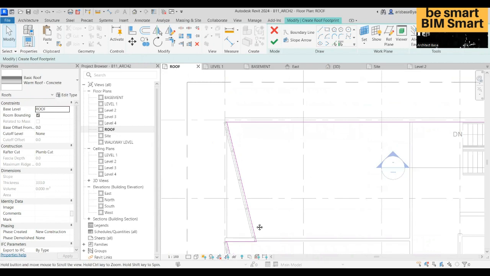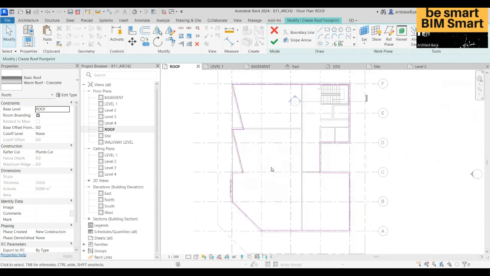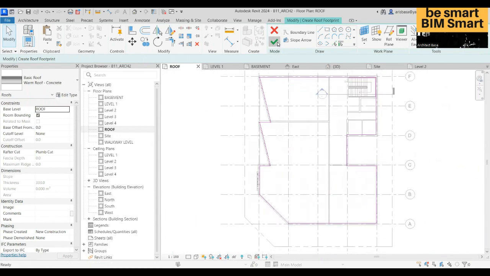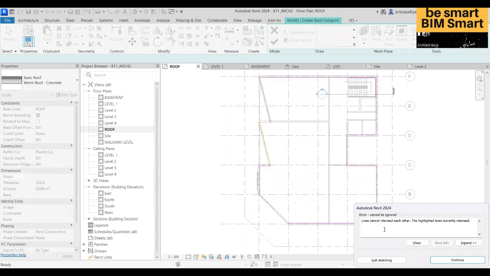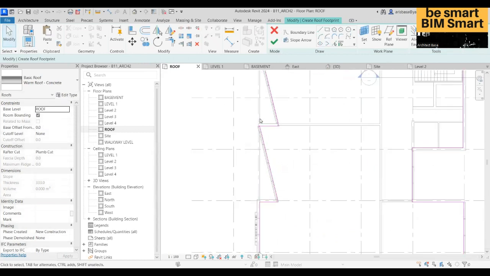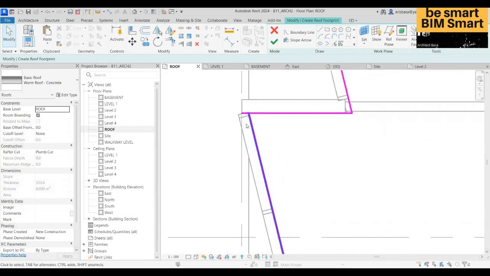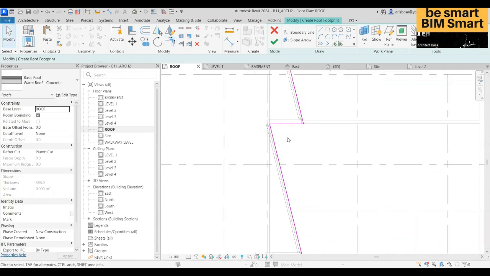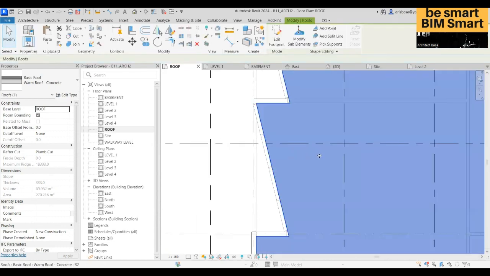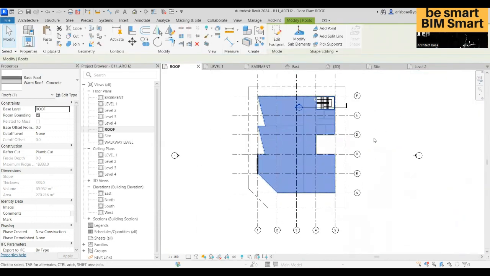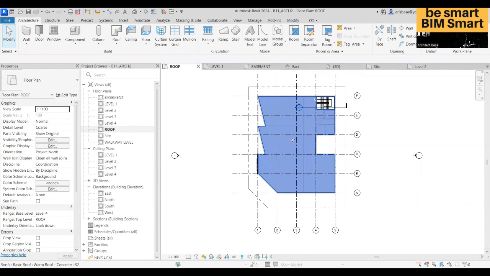So it seems like every corner is closed. So maybe we're good. Click check. Oops, something happened. So just continue when that happens. So we miss one line, we trim it. What do you do for that in AutoCAD? Just erase, right? I think there's an extra line, just delete that. Okay, and finish. Okay, so we have a roof right here.